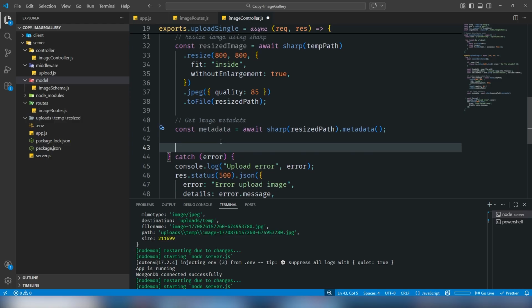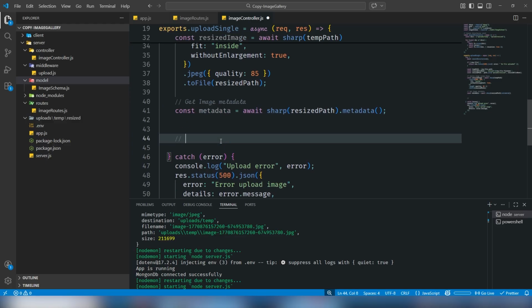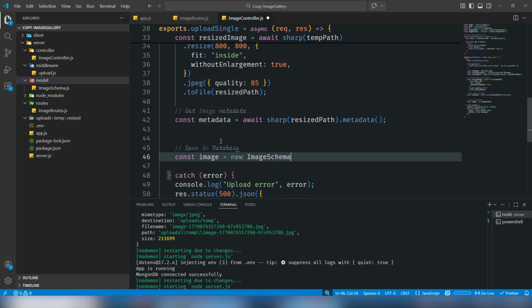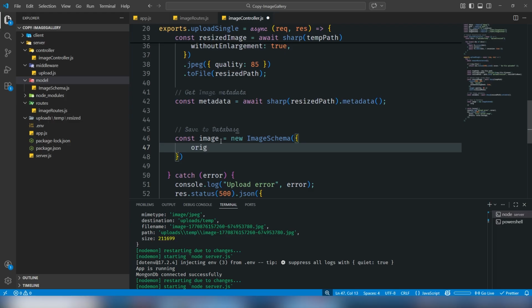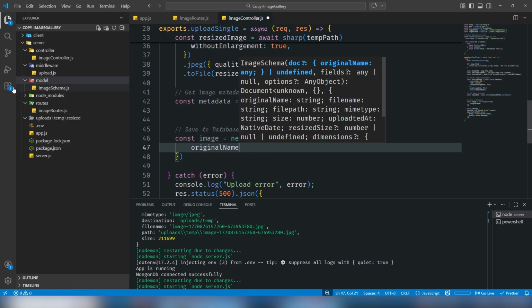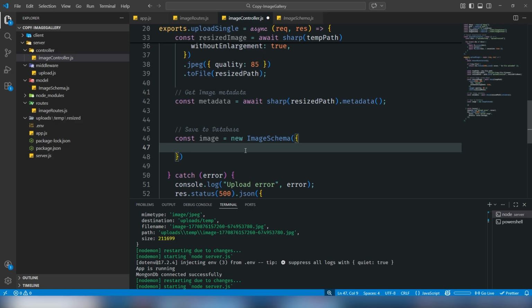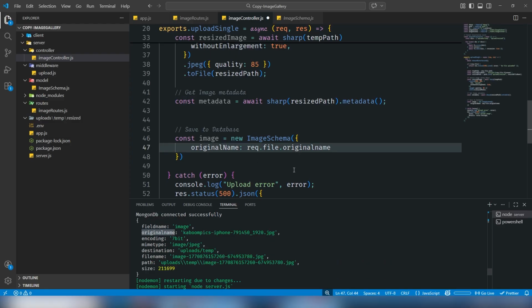Okay, so after this one I say save to database. const image, this is a variable, new image schema as object based, and I would call original name. These are my column names. Remember, I also open it, original name like this one. I just copy it and paste, and I will get the data from request.file.originalname, like this.